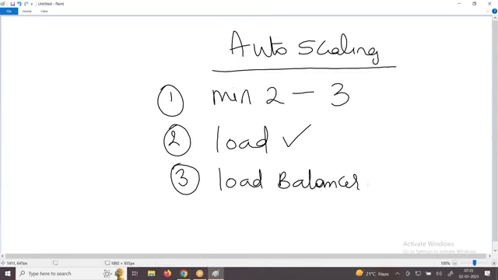Okay. Now tell me, what is the role of auto scaling? What will auto scaling do? It will increase the server. Sir, how will it know which server it has to launch? Load balancer, sir. Load balancer is a load balancer. Load balancer will say, it's like me drinking.